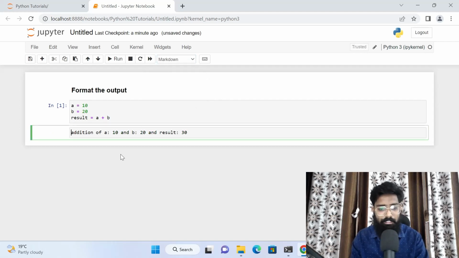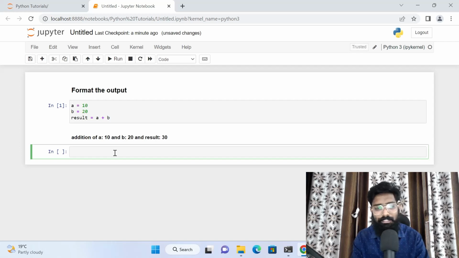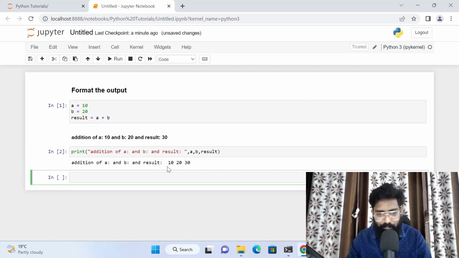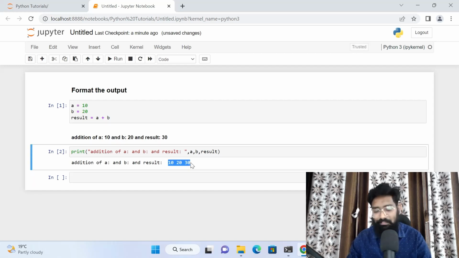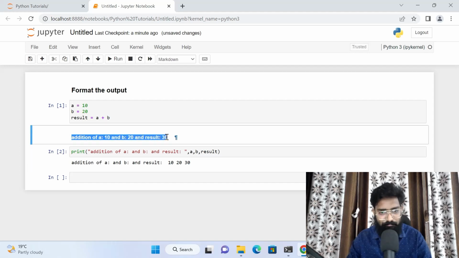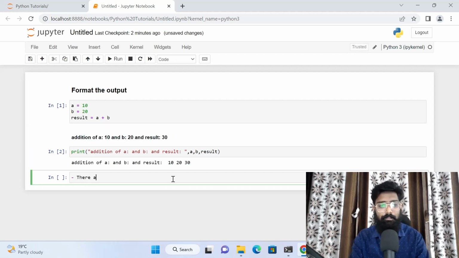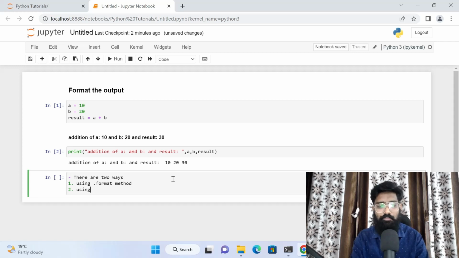Normally, when you write a print statement with comma-separated variables, it will print everything at last. So what I'm talking about: print addition of a colon and b colon and result colon, comma a, comma b, comma result. This is how we write it, and we end up with this kind of output, which is 10, 20, 30 at last. But our expectation is to get the output something like this. So there are two ways. First, using the dot format method, and second, using %d, %f, %s. We will discuss this shortly.